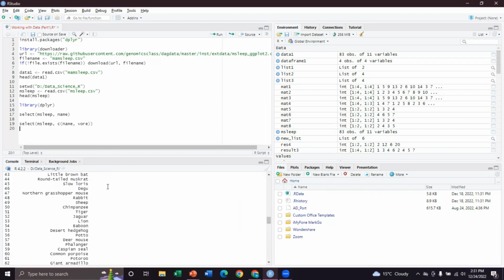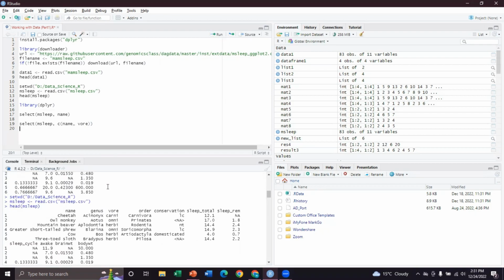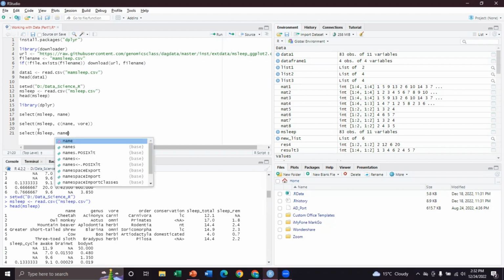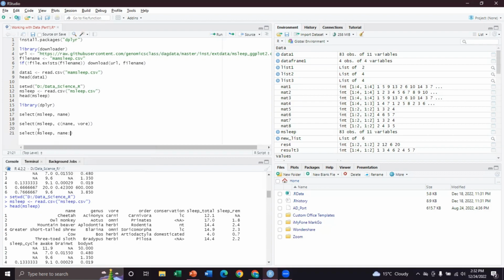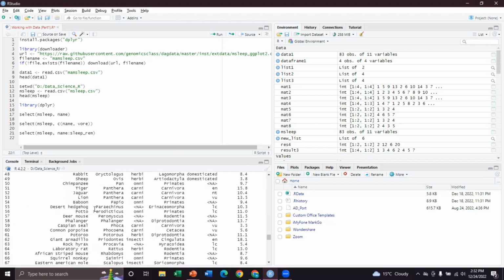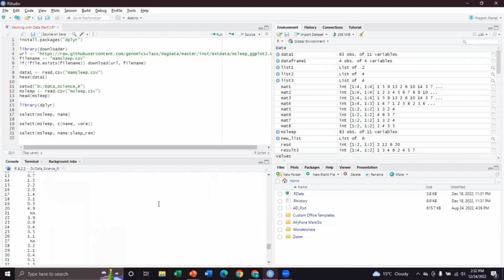Now, for instance, this time I want to select multiple columns. Let's say I want the columns from name until the sleep REM. Let's see how we can do it. That's quite simple. First of all, you provide the dataset name as usual. Then you use the range or colon operator. You say, show me the columns from name to sleep REM. All right. You can see that your columns from name to sleep REM have been selected.